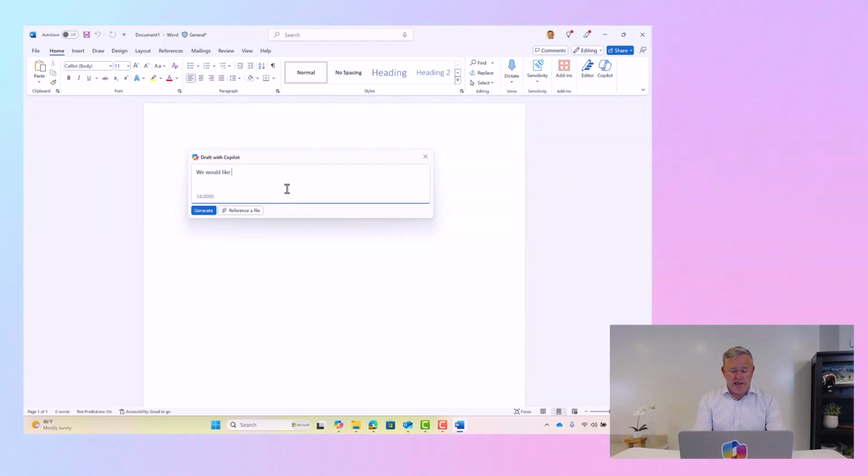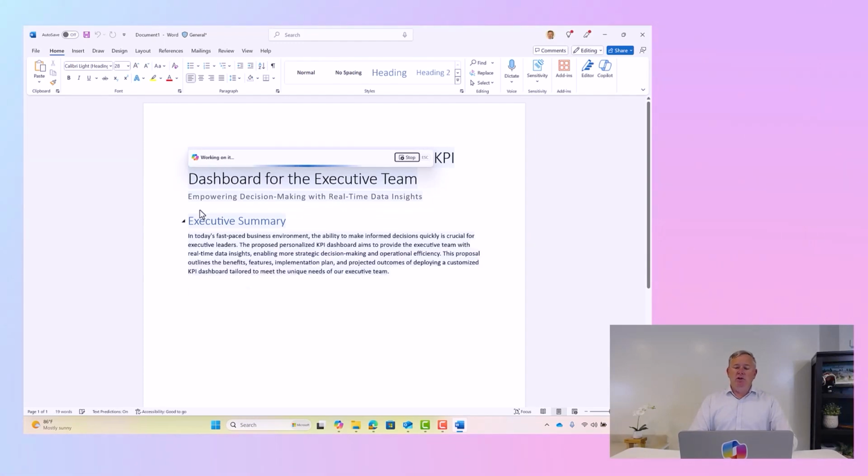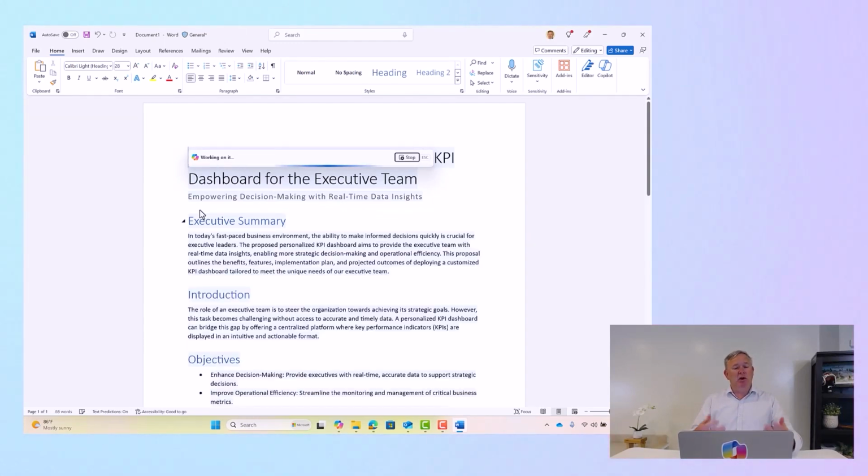we would like to write a business proposal for a personalized KPI dashboard for the executive team. And let's go ahead and generate that. And we'll get started with a basic overview.